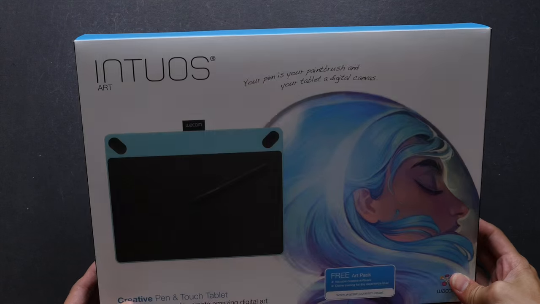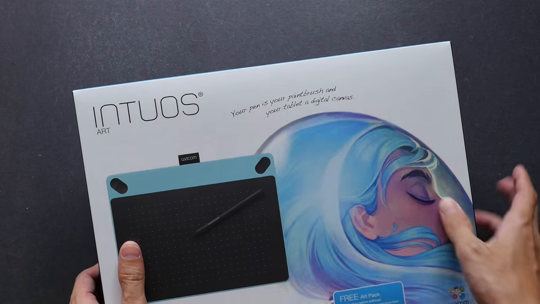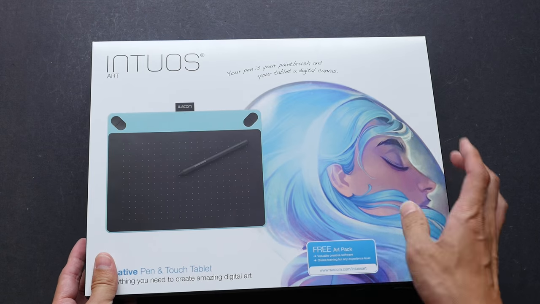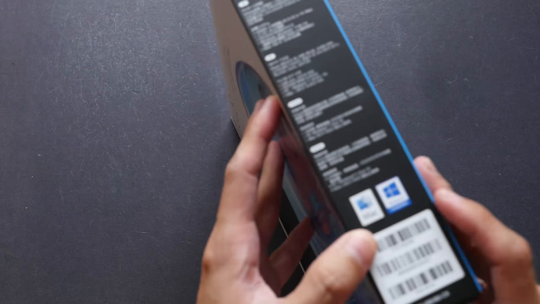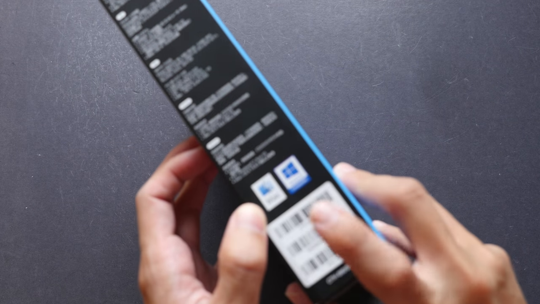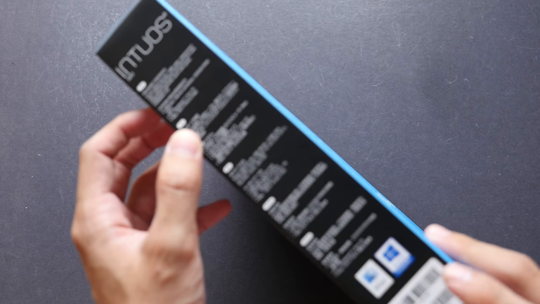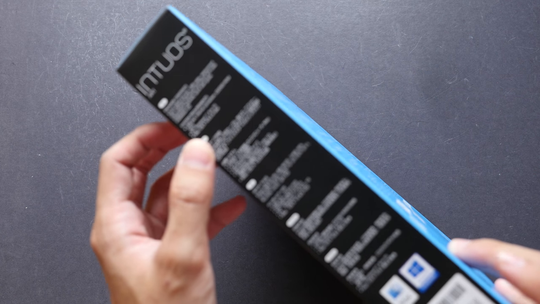So this is the box. This particular tablet, the Art version of the tablet, comes in two sizes, small and large. So I bought the one that is large. Before I start, I want to say that as Wacom tablets go, they are compatible with Mac and Windows. This one is compatible with Windows 7, 8 and 10 and supports Mac OS 10.8.5 or newer versions.